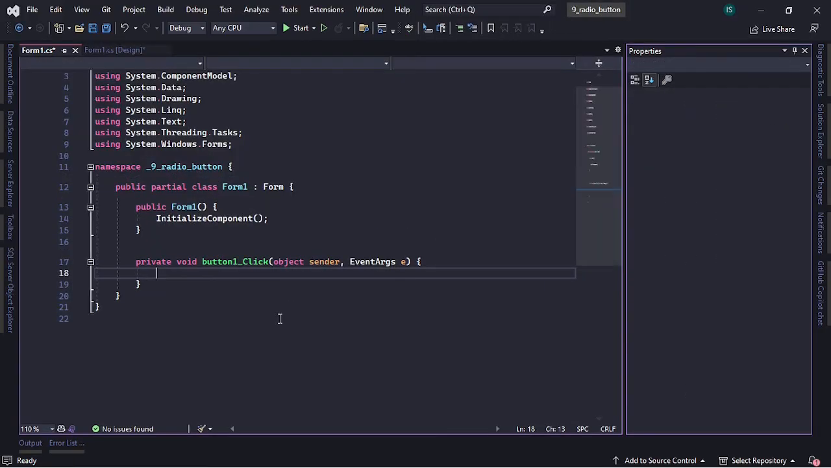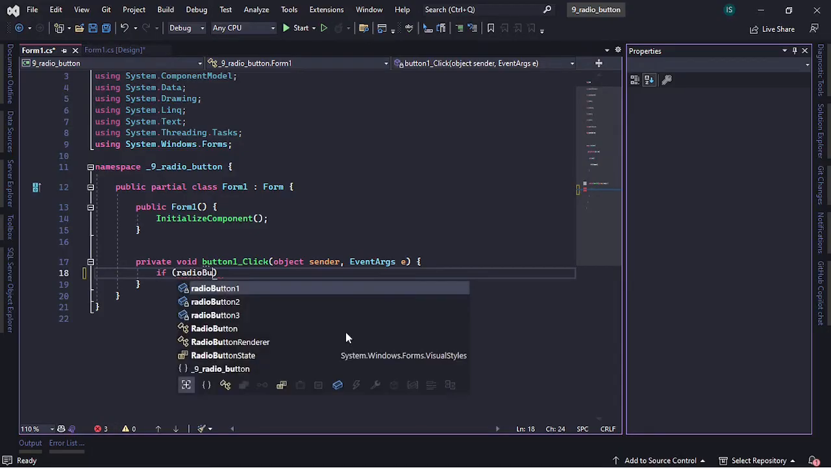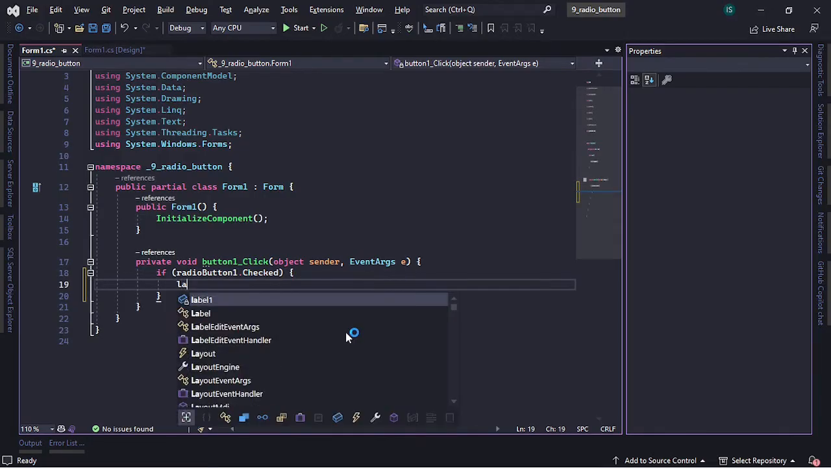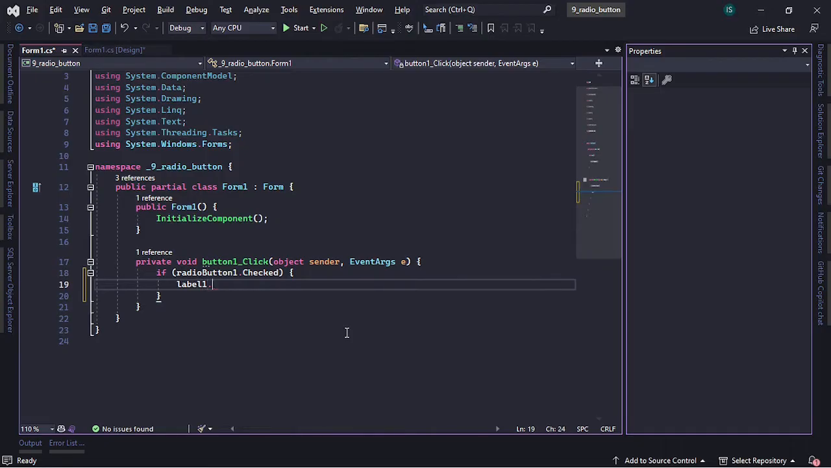Okay, so what can we do? So here we are going to say if radioButton1.Checked, that means that we have selected this radio button. What are we going to do? We are going to look for the label and change its text to say radio button 1 is checked, something like this.